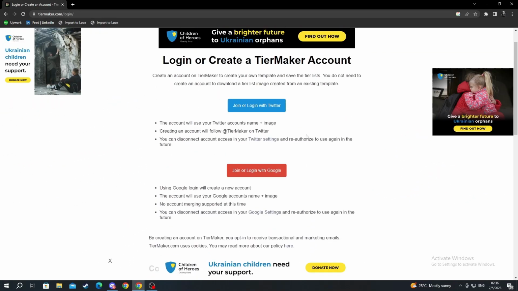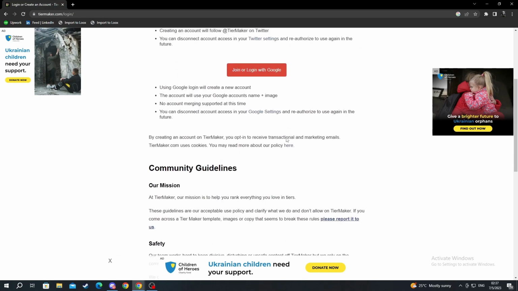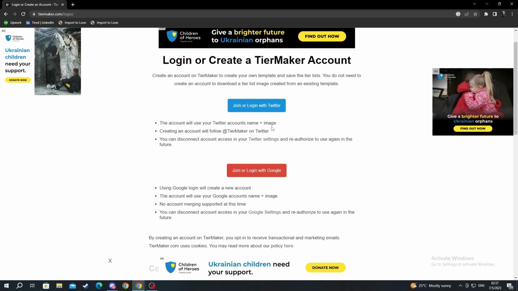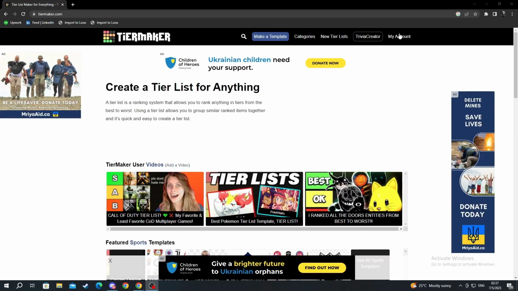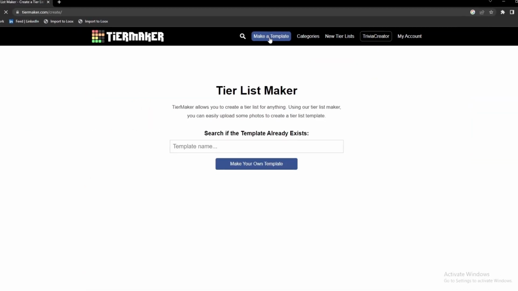So here we can choose if we either want to log in or join with Twitter or with Google. So we go back and I'll choose my option and I'll be back when I'm logged in. And now we're back. As you can see, I just chose my way of logging in. And now we go and select the make a template option.